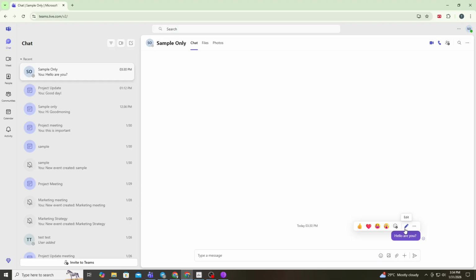After clicking the pencil icon, the message becomes editable. You can now correct spelling mistakes, add missing details, or rewrite parts of the message to make it clearer. When you're finished editing, click the check mark icon to save your changes. The updated message will appear in the conversation, and other participants will see that the message has been edited.